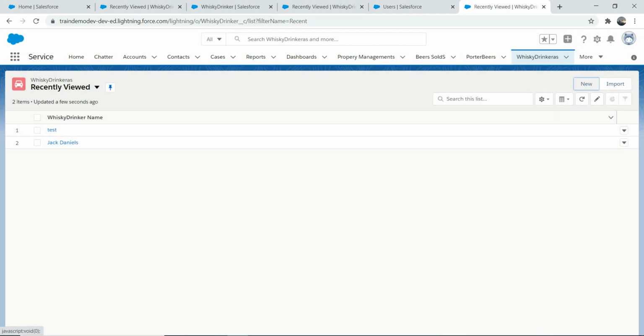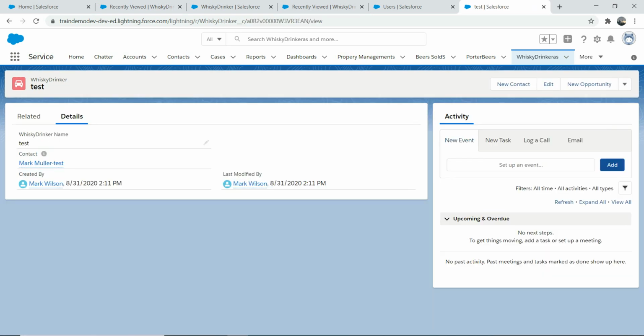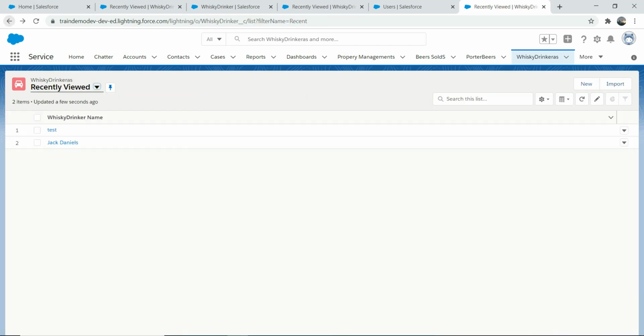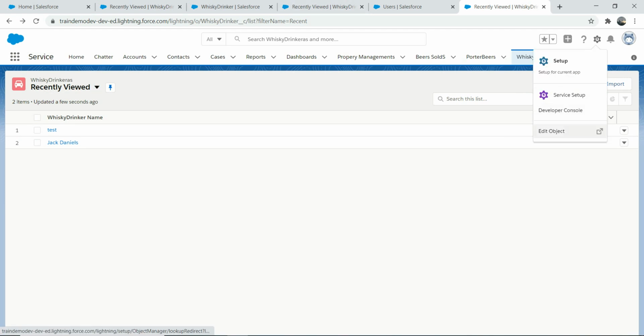So now the other way around, right? Can you convert a master detail back to lookup? We converted from one way to another, so let's go back the other way. In our scenario, we have a contact populated in all the cases because it's master detail, so it won't let you save without a contact. So we're going to go to edit object.